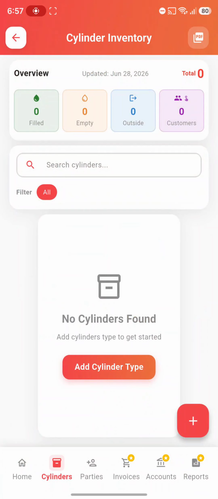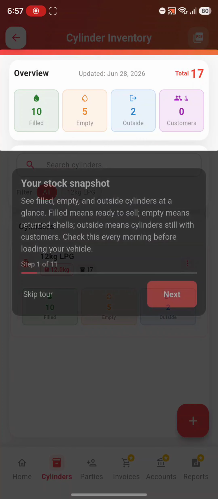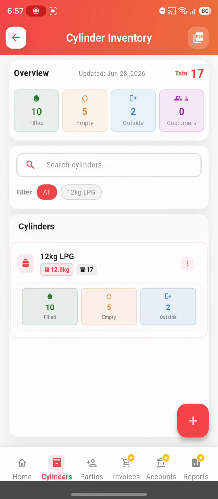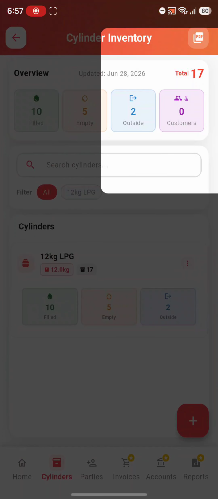To review your stock overview, take a look at this screen where your cylinder totals load up, showing filled, empty, and outside counts. With the stock overview reviewed, we now have a clear picture of the interface. Next, let's complete the overview onboarding tour to familiarize ourselves with the key features. To get familiar with the app, follow along with this quick onboarding tour that walks you through the stock overview.